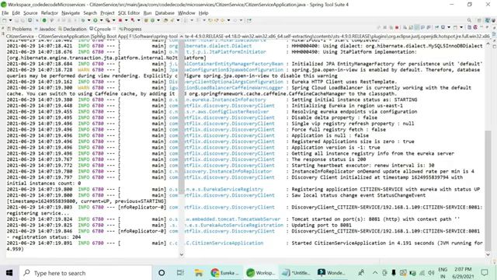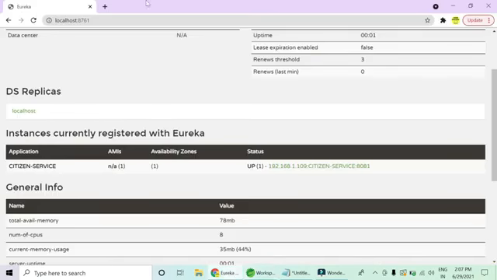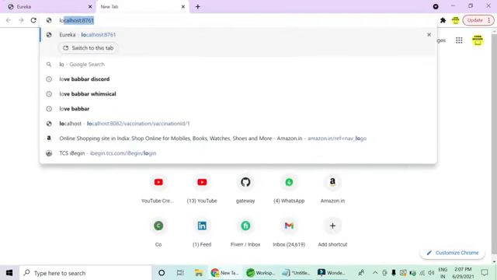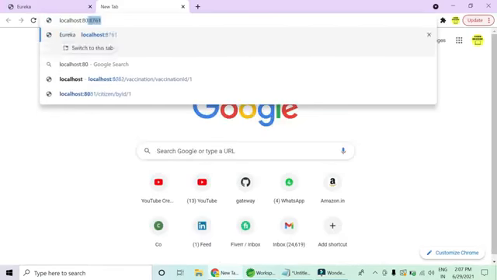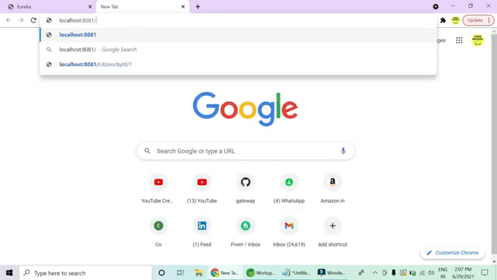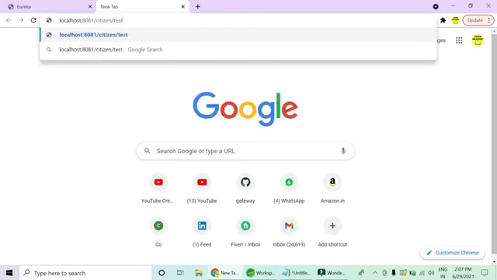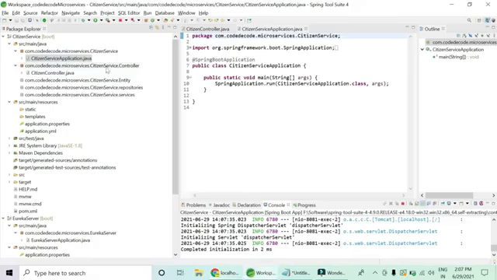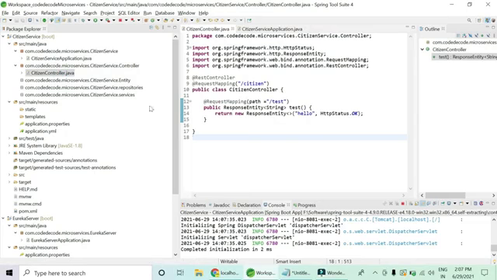Okay, so it is started. Now I want localhost:8081/citizen-service/test to work, and it says hello. So it seems that our microservice is working. It's just that we need to create different entities and services and put our logic into it.